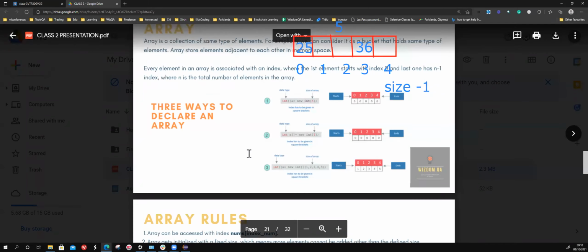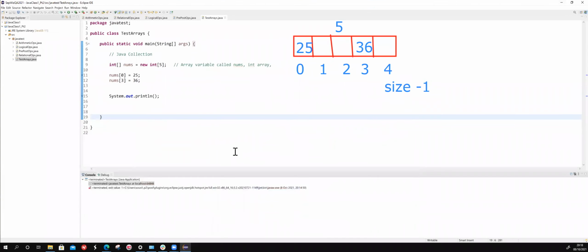Sorry, what's the maximum of the arrays? How many arrays, like boxes, indexes? What is the maximum? There is no limit to it. You can create n number of arrays, array indexes, or array size.